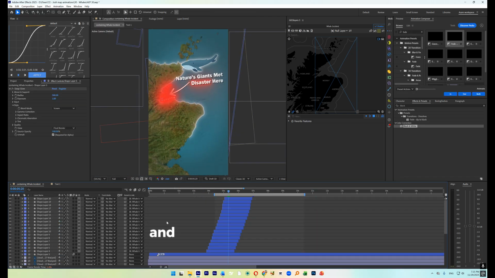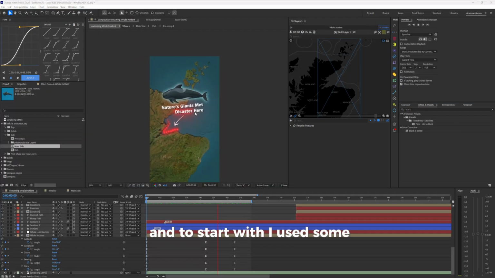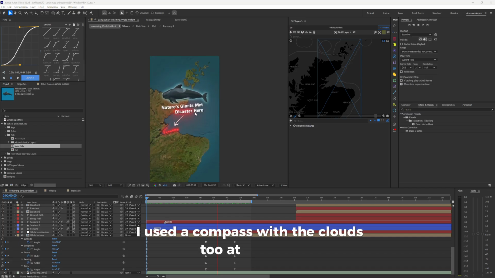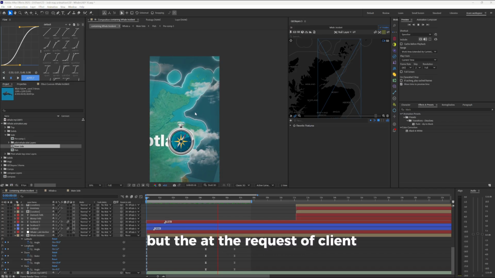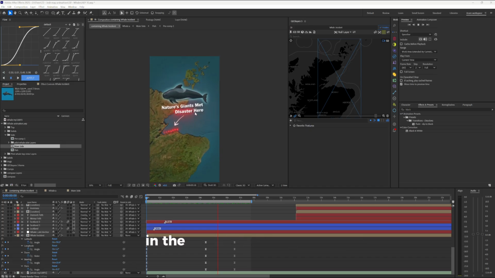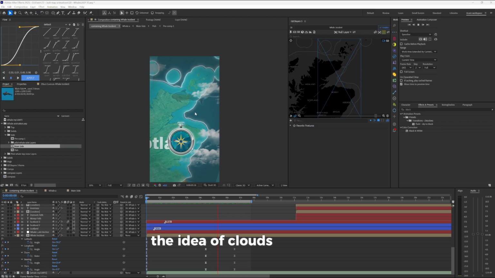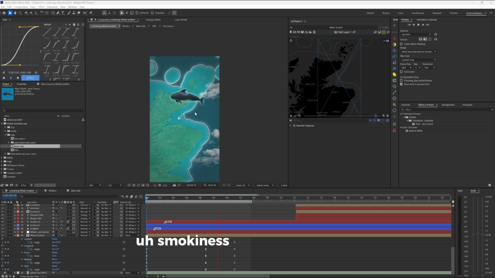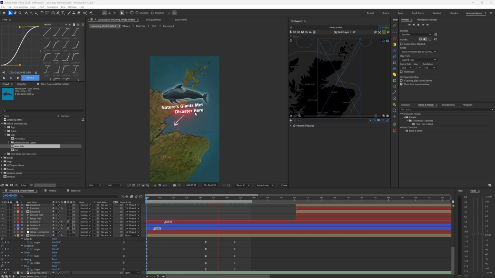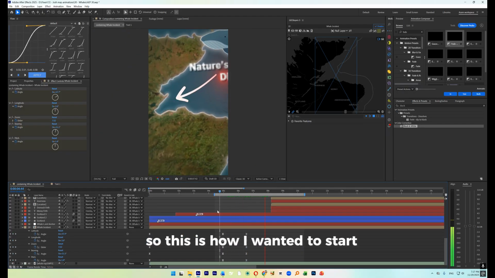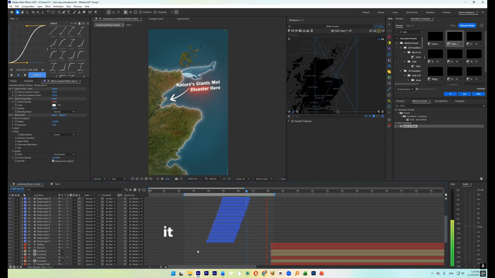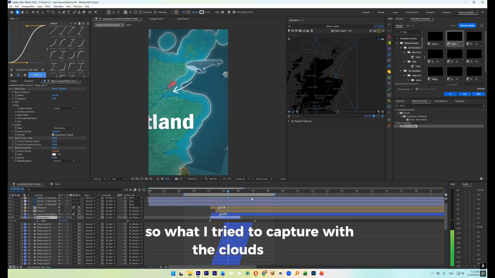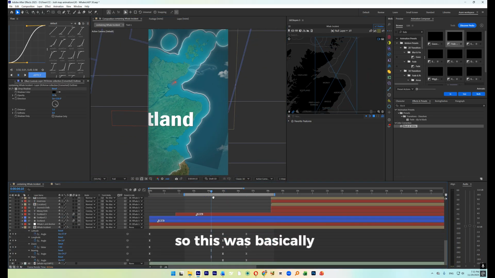And to start with, I used some clouds, and initially I used a compass with the clouds too at the start, but at the request of the client, I removed it in the final version of the video. The idea of clouds was that clouds, I think, represent some kind of confusion, smokiness, and blur the details. So this is how I wanted to start, because as the script says, it was a strange and dark moment. So what I tried to capture with the clouds is that. So this was basically it.